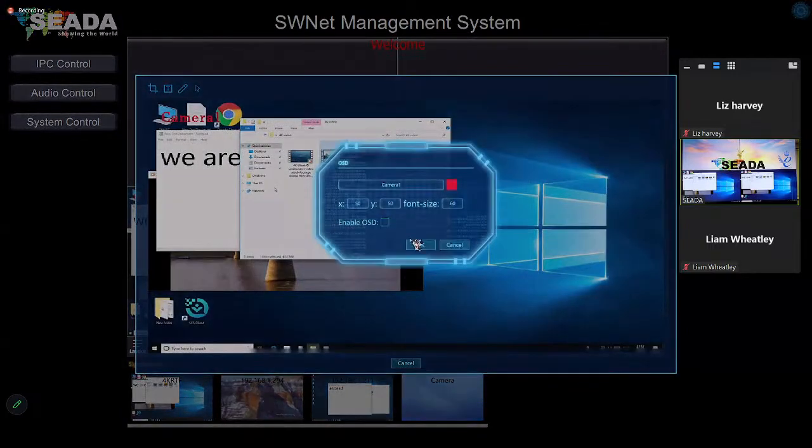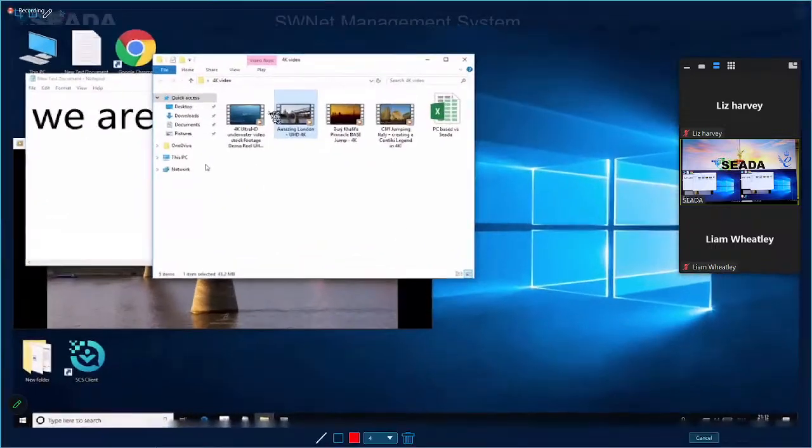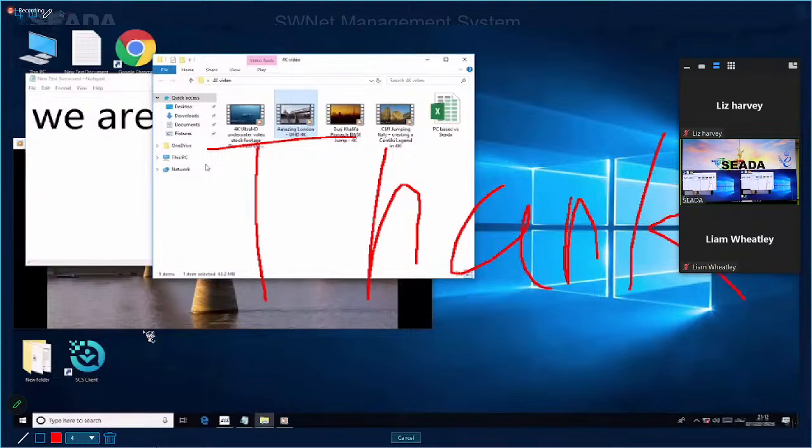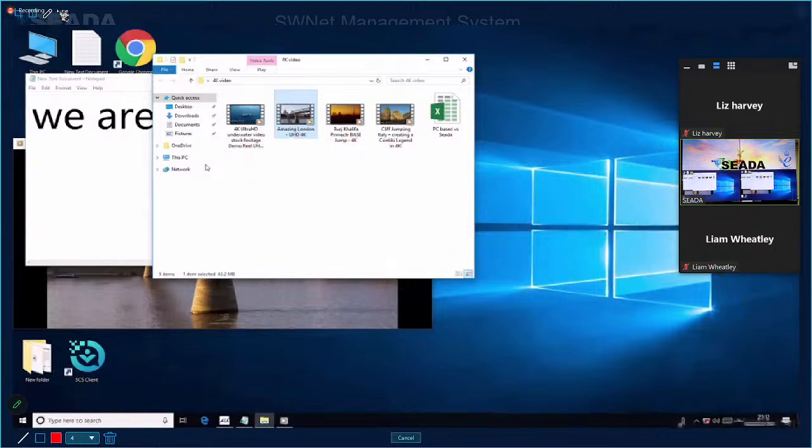Let me close this first for now. Of course, we also have a drawing function. Basically, you can draw something onto the screen, like if I write something like thank you. You can always draw this kind of thing on screen, and same as just now, it's bound to the input. So you can always use this function.